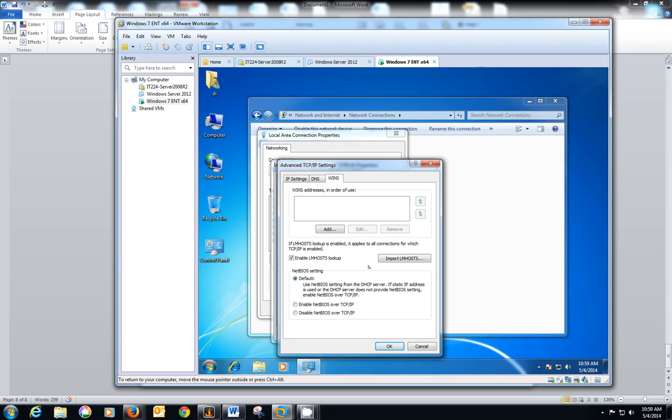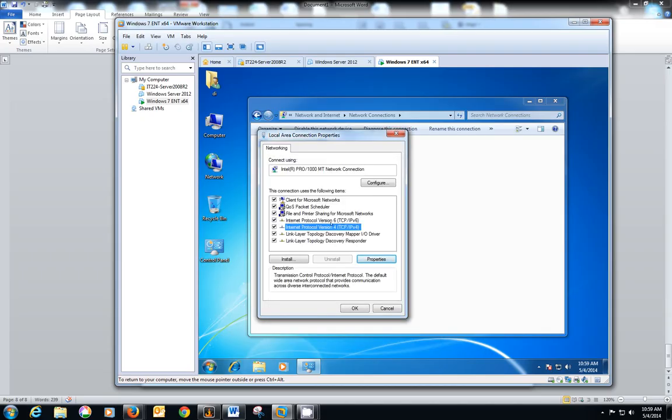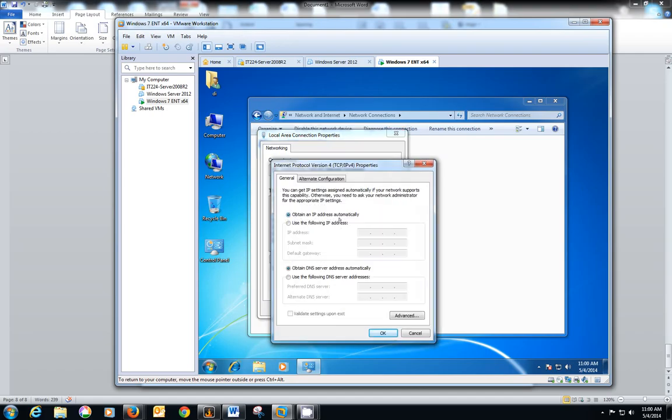WINS is what Microsoft used before DNS. They use their own name resolution system, and so this is a deprecated technology. It's very rarely used. Occasionally you'll have some legacy software that may require it. This is where you would configure that if you run into WINS. Okay, so I'm not going to configure that because I'm going to continue to use DHCP, and that's when it says obtain an IP address automatically, it's DHCP.